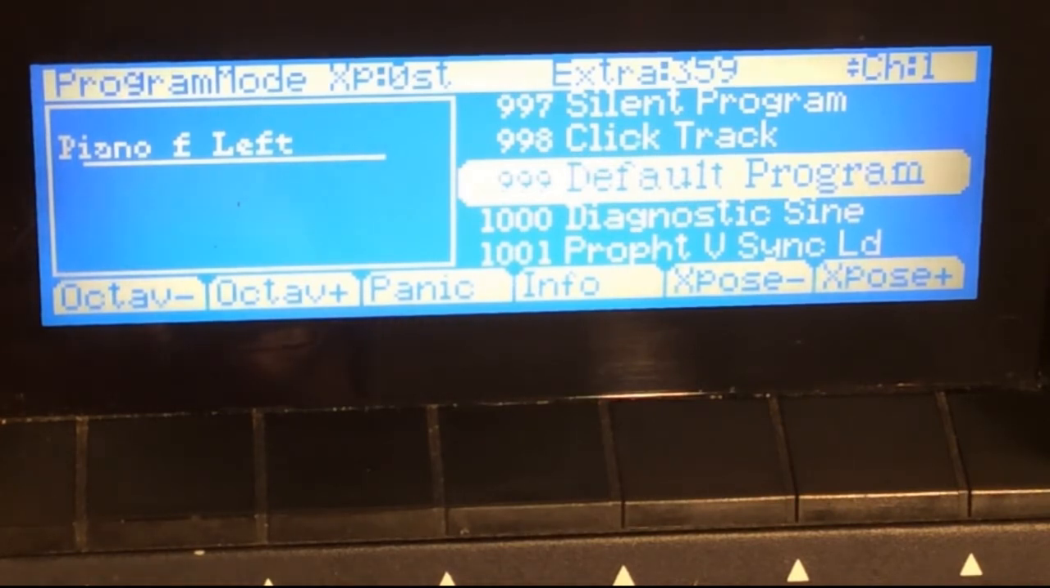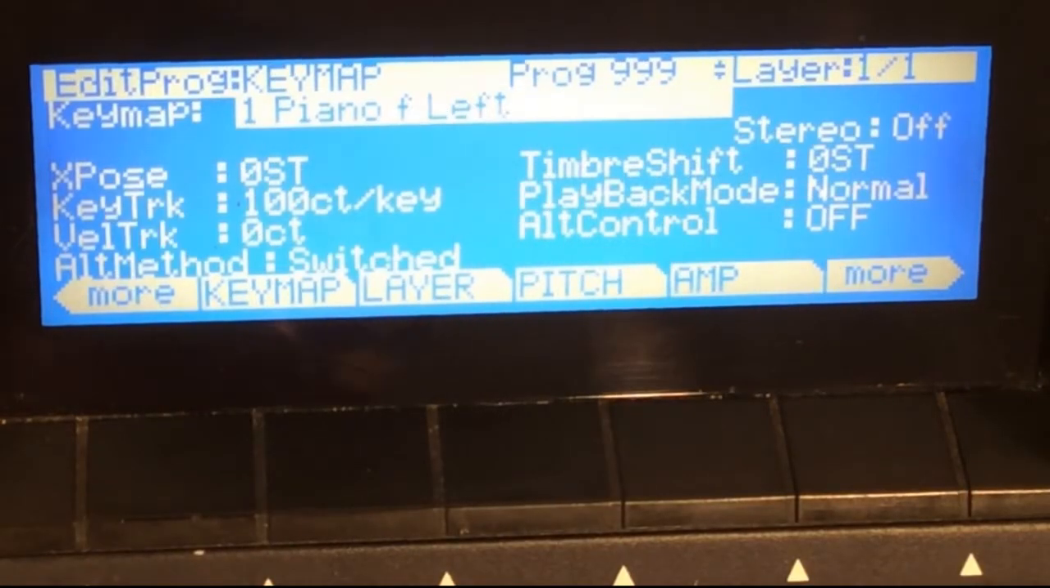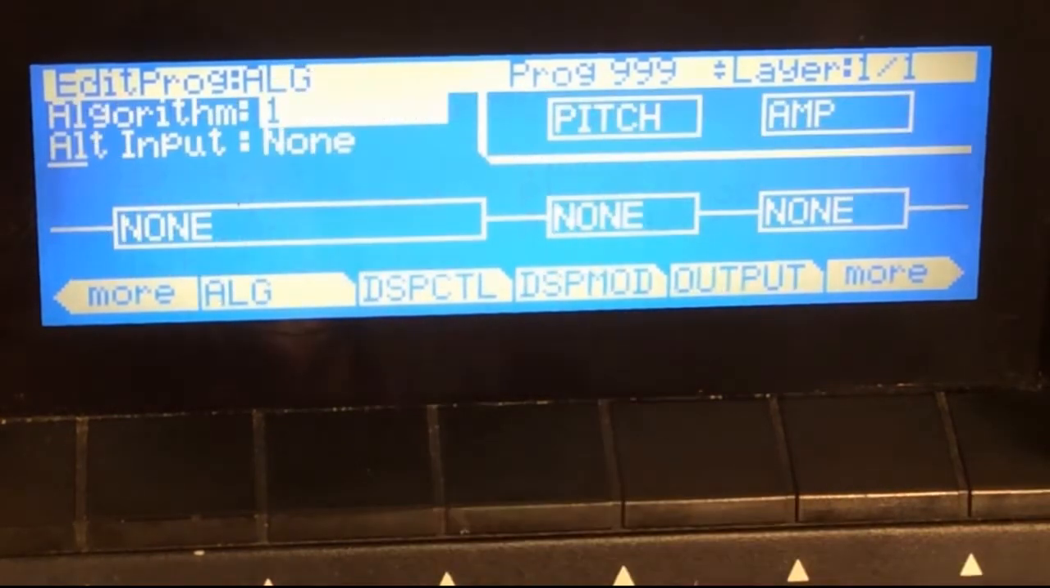Okay, so let's get into it. Let's go ahead and hit edit. We're going to start with 999, the default program. Hit edit here. We'll pick sawtooth key map. Okay, let's go to the alg page. The very first thing we're going to do is pick algorithm 101.